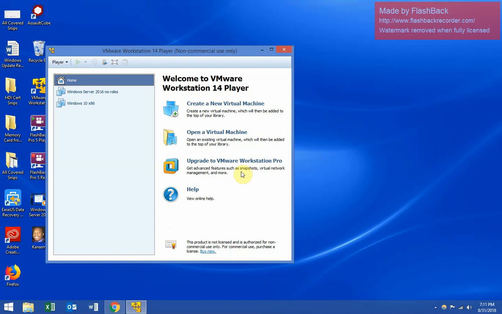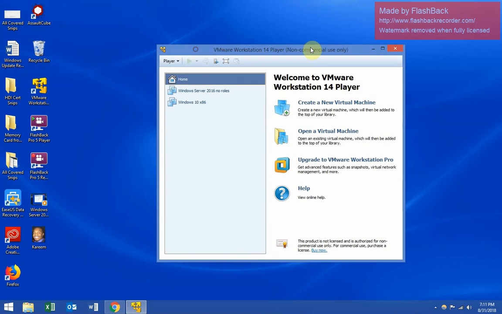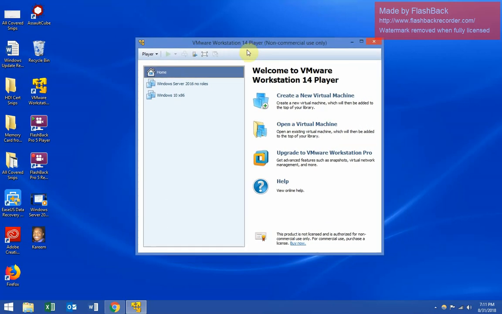Because today I get to show you how to set up and configure Windows Server 2016 inside of VMware Workstation 14 Player. Now, if you guys are new to VMware Workstation 14 Player, no worries. Everything you need will be right there in the description, the ISOs, how to get to the program so you can download it, and from there you guys should be good to go.